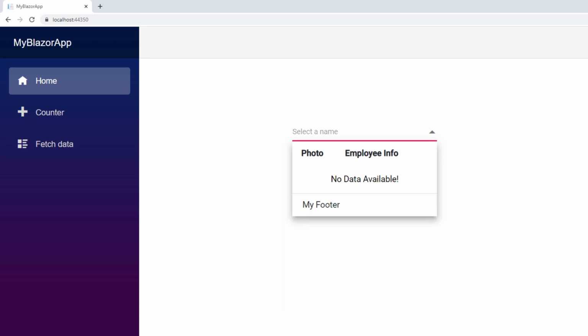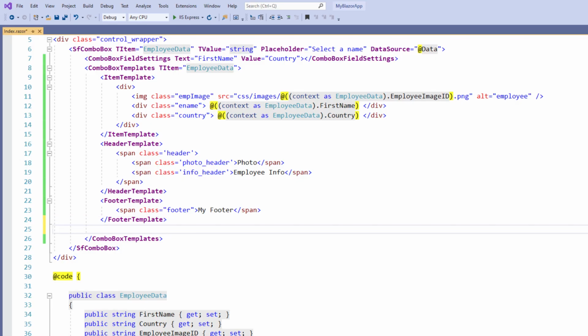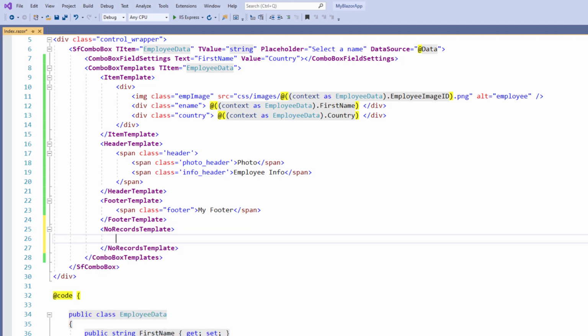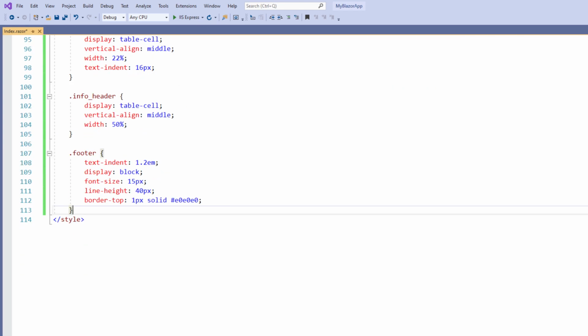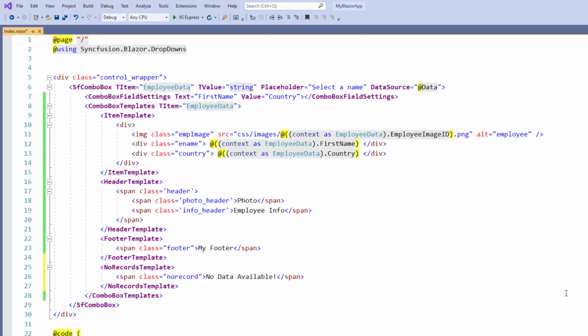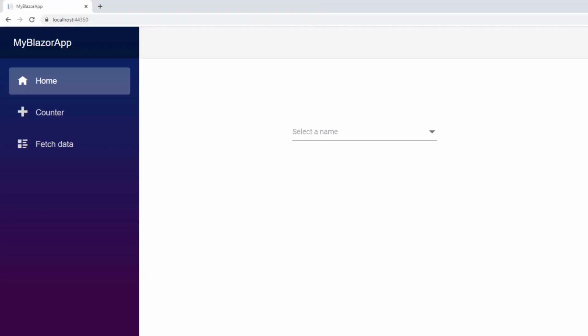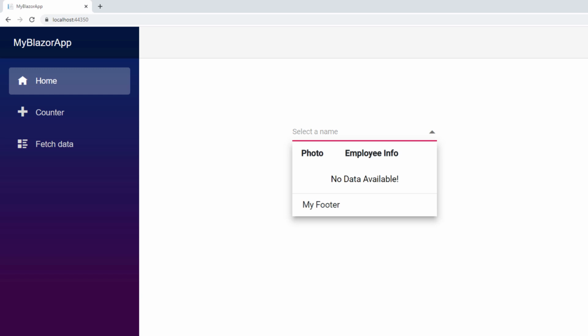Now I will show you how to display no records information using template when there are no items to load in the ComboBox. In the ComboBoxTemplates tag, I add the NoRecordsTemplate tag. Within it, I add a span tag to display the text No data available. I add a class for alignment. In the style tag, I define the class. Now in the SfComboBox tag, I remove the DataSource property so that no data will be bound to the ComboBox component. I run the application. I click the ComboBox button. You can see the information as No data available.